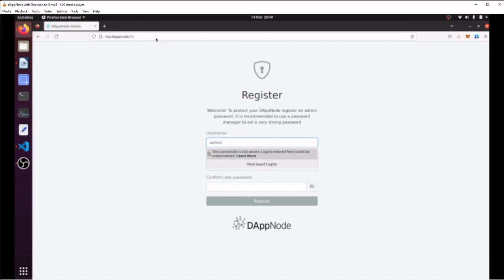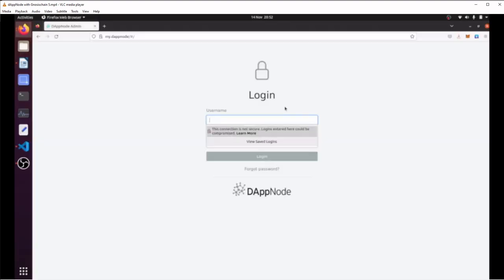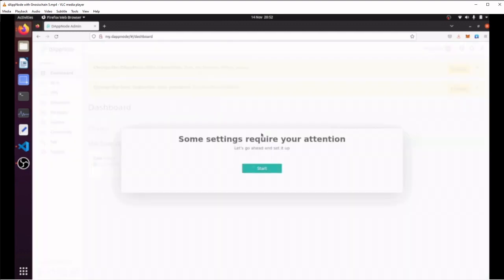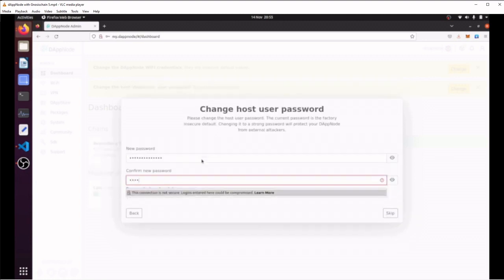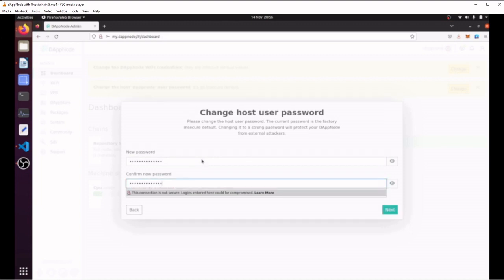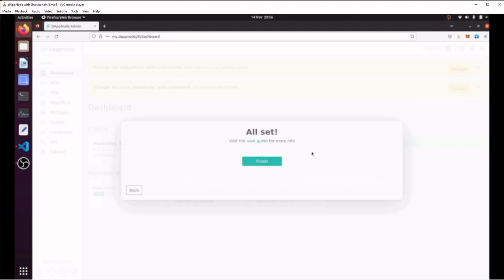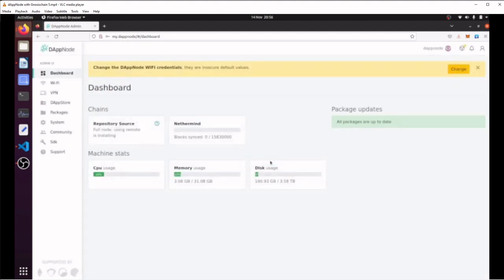Once you've done this, you'll press register. You'll be given a recovery token, which you need to write down. This is if you ever lose access to your account. So we've now registered a username and a password. We just need to log on, and then we're first prompted to set up. For now, just select anything here. We'll then be prompted to change the password again. All set, and this is our dashboard.